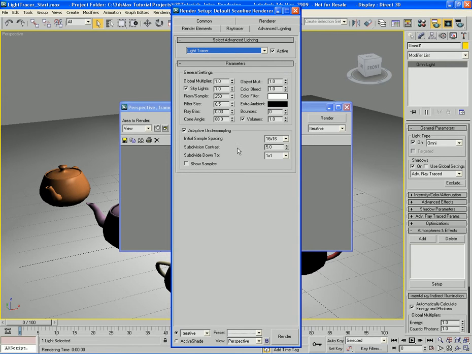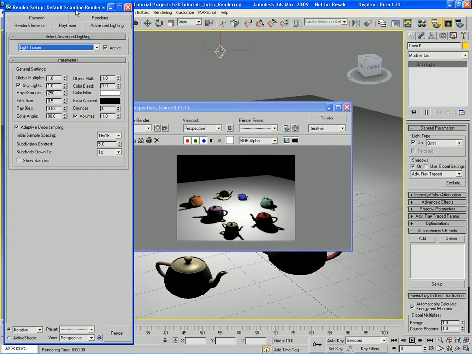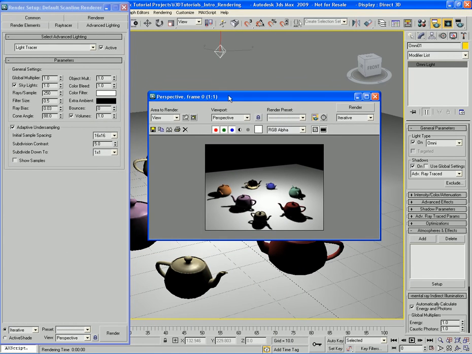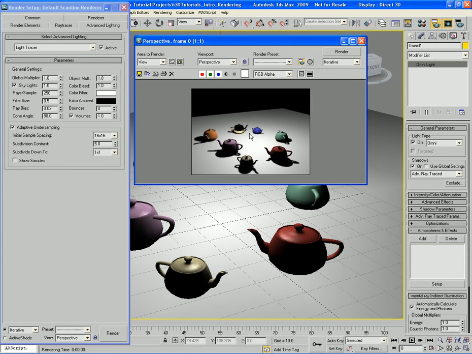Now the parameters for the LightTracer open up. We have basically two parameter sets, the general settings parameter set up here, and then down here we have the adaptive undersampling parameter set. So let's focus on the general settings just for the moment. I'm going to move this over here to the left, and I'm going to take this rendered frame window and just move it right about there.